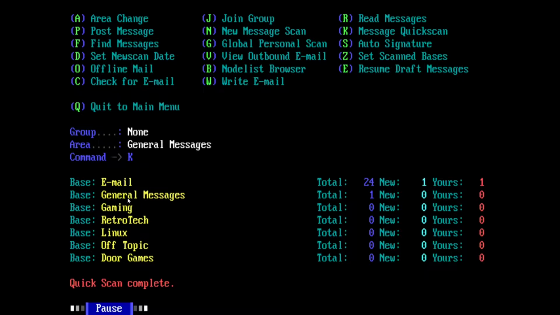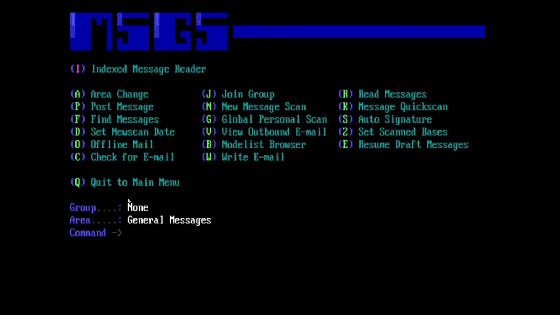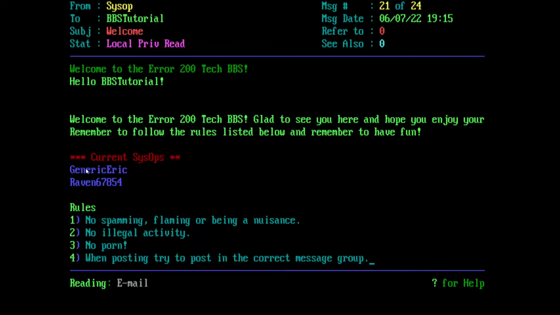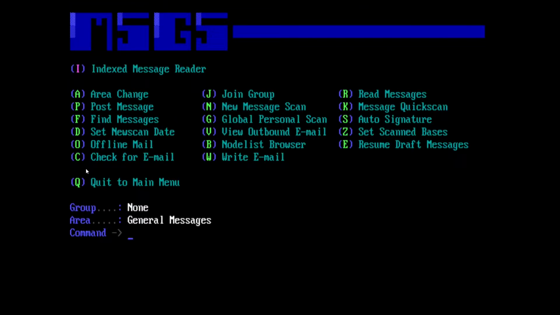Email is private, by the way. It's tied to the person. So in order to pull up your email, you can hit C to check your email, and there you go. You have your email, and you can pull this back up, and there's your SysOp email from before, and you can escape again to go back. Escape is pretty much how you get out of those types of menus.